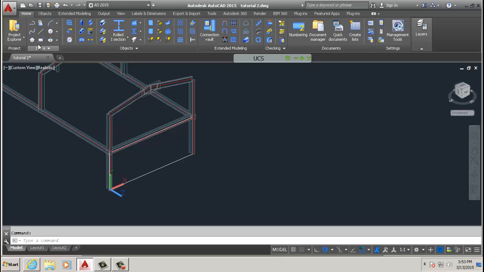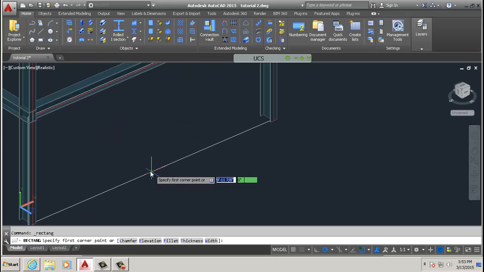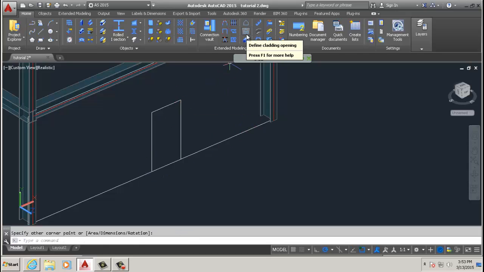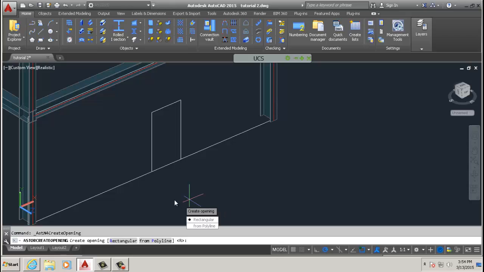But we also need an opening for a door, and in this one I'm going to use the polyline command option. So I create my door there randomly, and I'm going to say define clad opening. That's the second one there. So you click it, and then now I'm going to use the from polyline option.